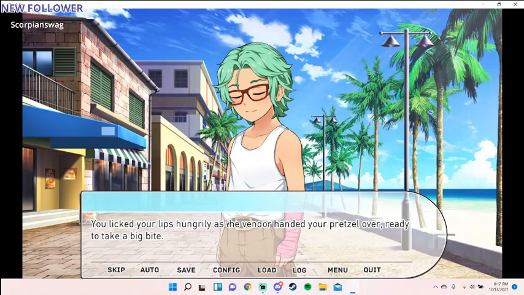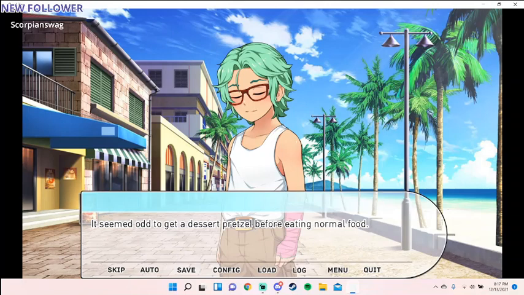You licked your lips hungrily as the vendor handed your pretzel over, ready to take one bite. Oh, my lips are so chapped and dry, I swear to God. It was covered in gooey melted cheese, just the way you liked it. It seemed odd to get a dessert pretzel after eating normal food.